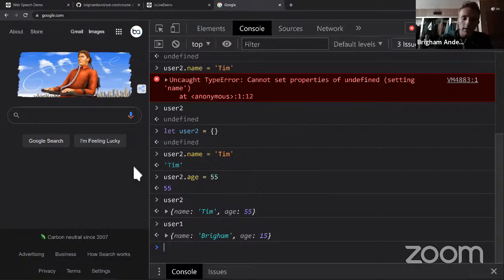Now to talk about arrays, what we're going to do here is think of an example for arrays. Basically, an array is a group of different variables. So kind of similar to an object, but also different. And I'll give you an example right here.